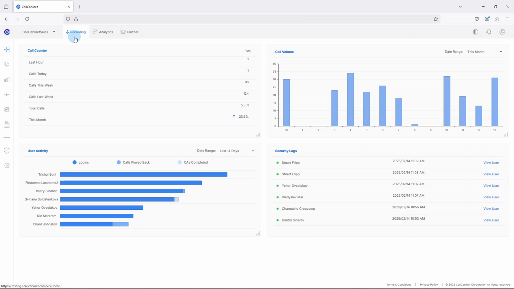Clicking on the recording tab and ensuring that you are in your home page, you will see a number of widgets which are displaying metrics relating to your account. For example, the first widget is a call counter widget, displaying a number of metrics regarding your calls that have taken place on this account over the last hour, calls today, or calls last week. In fact, it even shows you whether you are up or down for the same period from last month.